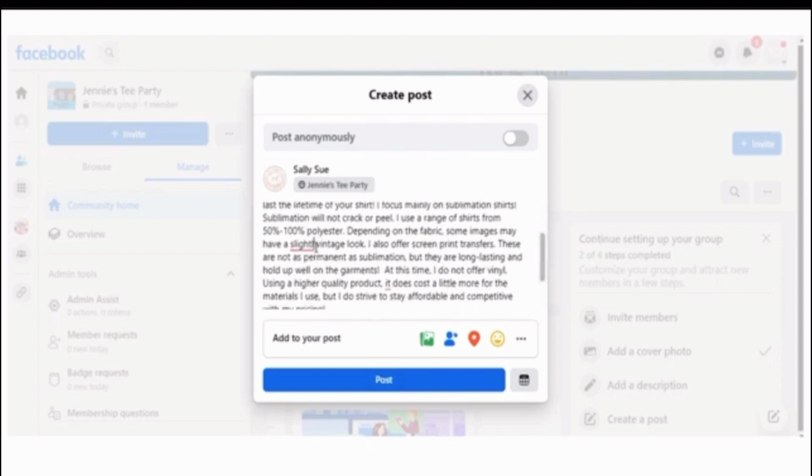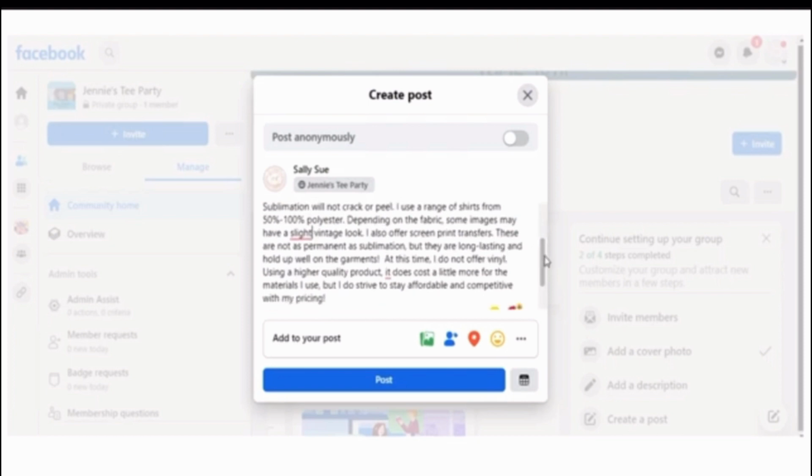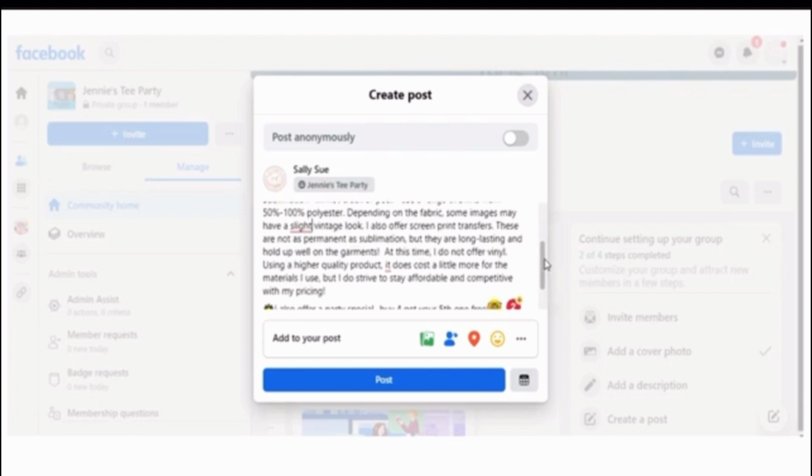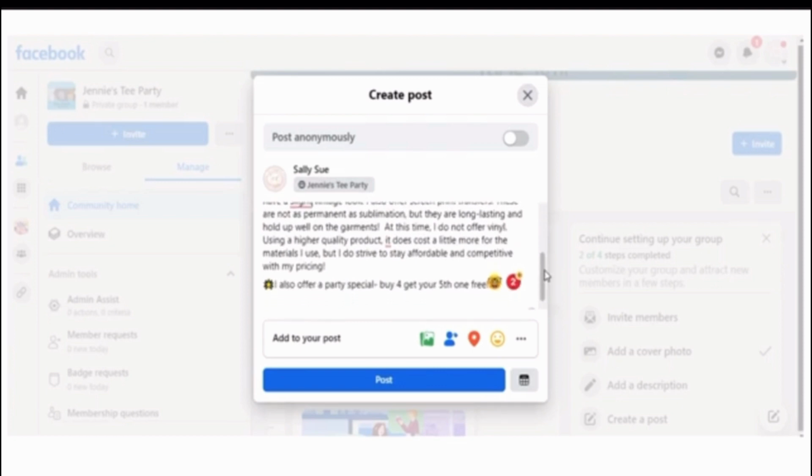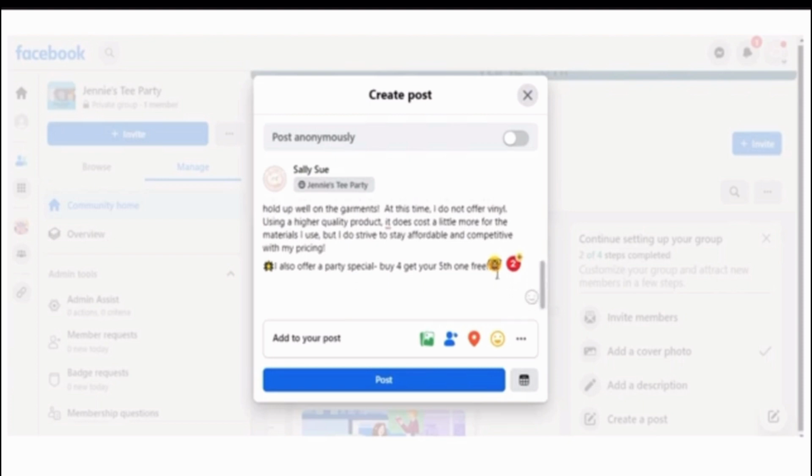It doesn't crack or peel like some other alternatives that sit on top of the shirt. I tell a little bit about the materials that I use, like 50% to 100% polyester, just to give a little insight and to let them know that they are getting a high quality item. And in this actual one, I mentioned that I do screen print transfers, which I really don't do much anymore for my tea parties, but whatever service that you offer, you go ahead and put it right here and talk about the quality of your product and about the materials that you might use.